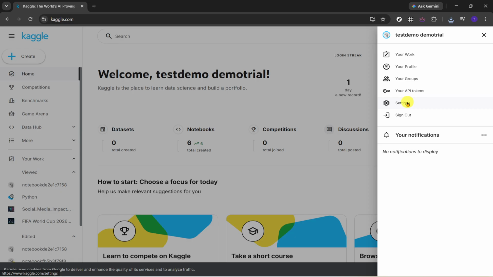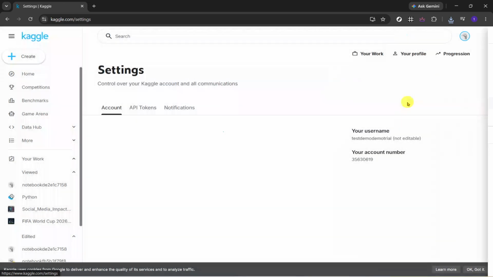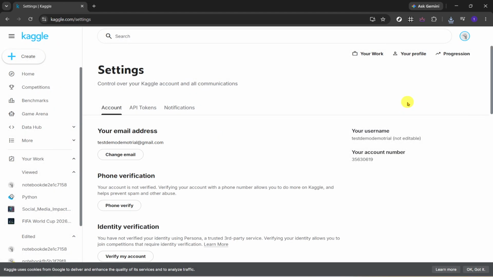This will take you to your account settings page where Kaggle provides options for managing your profile, preferences, and account status. The settings area is also where you can check whether your account has the required verification needed for certain features, including internet access in notebooks.